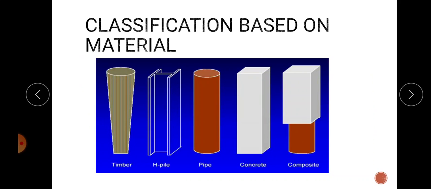Next, so these are the classification based on function, and next is the classification based on material. Okay, so based on material, it is classified as timber if it is constructed using timber, then H pile, that is constructed using steel, then pipe, concrete, composite. That composite means it may be a combination of steel and wood, or concrete and wood, etc.